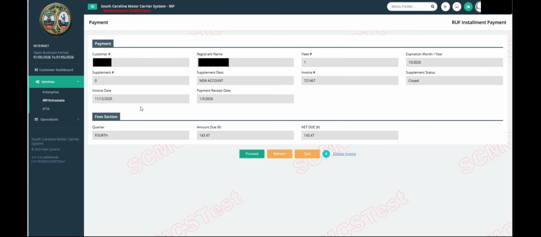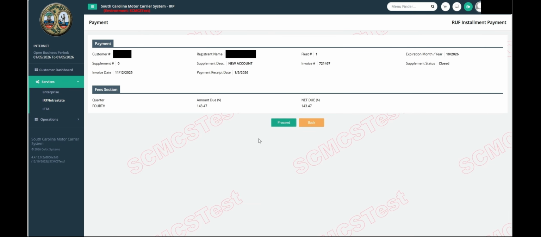On the payment screen, your total amount due for this installment payment will be visible in the Fees section. Select Proceed. On the verification screen, ensure that the information displayed is correct and select Proceed again.